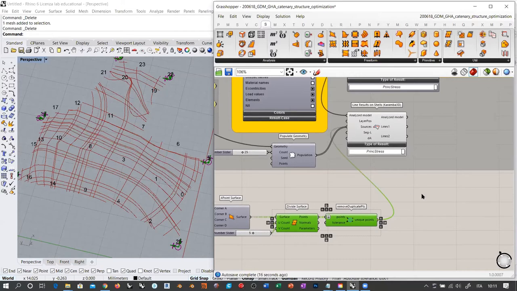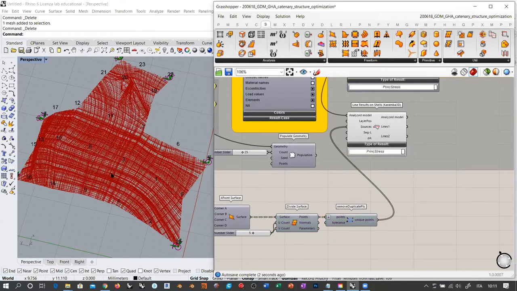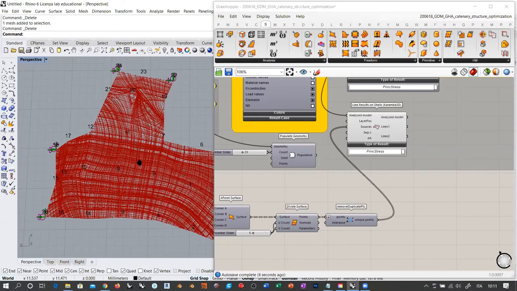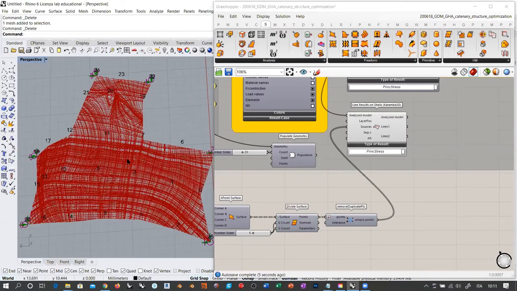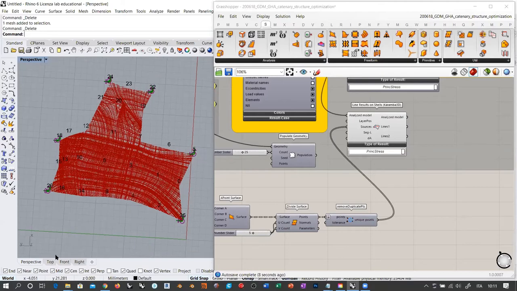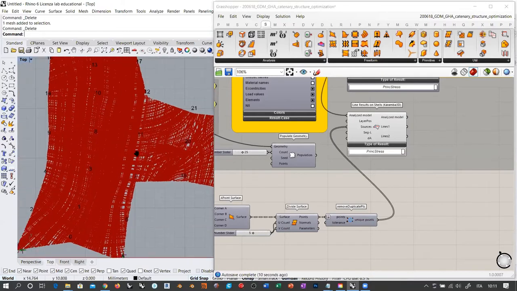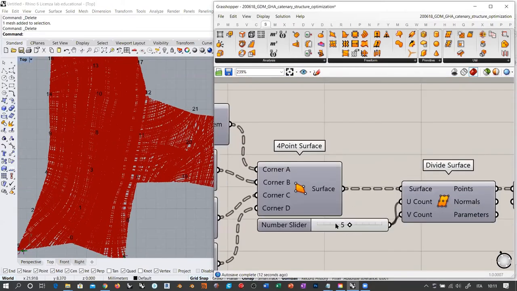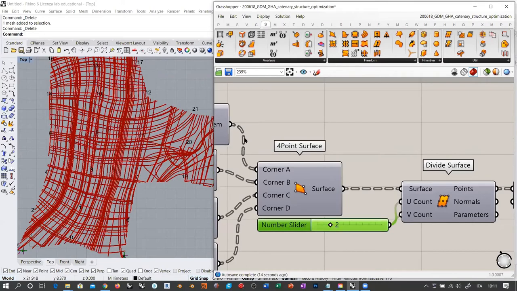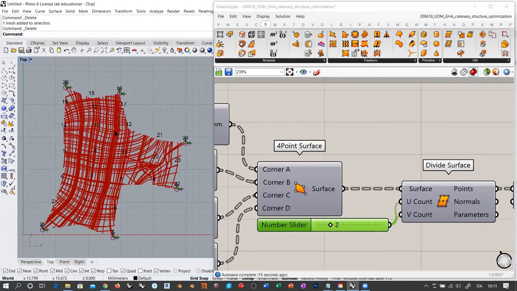Let's see if it works. Because remember that these points don't lie on the surface itself. And then we have this kind of more, well, actually way more dense representation of the stress lines. But at the same time, they are more evenly distributed. They are not random, totally random. Okay.